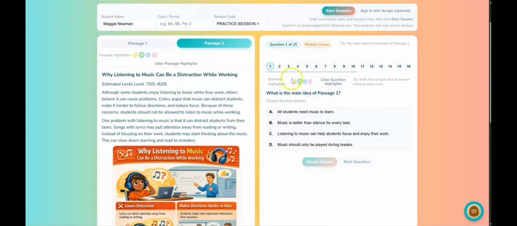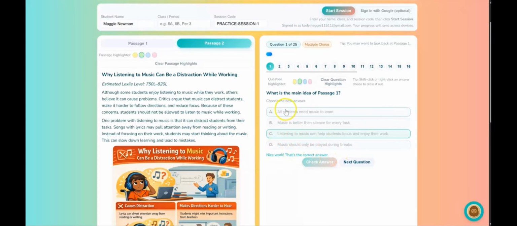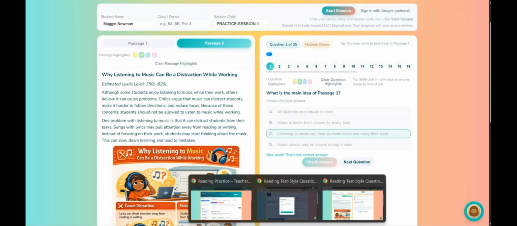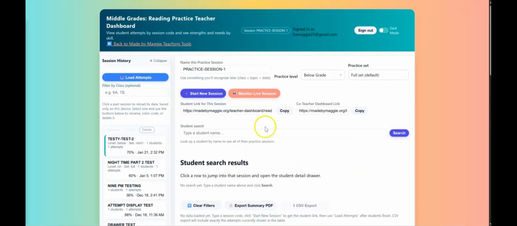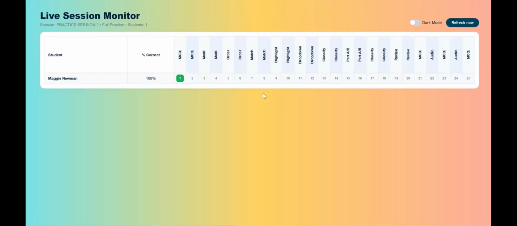And you have questions as well, and you also can highlight the questions. Same thing, you also can clear the highlights when you're ready. As students start to work, their first attempt at a question is what's actually recorded. If they get the answer correct, then they get some confetti, and it's all fun. Now, let's go back here and check out the Monitor live session.